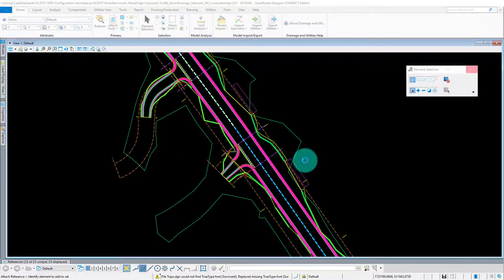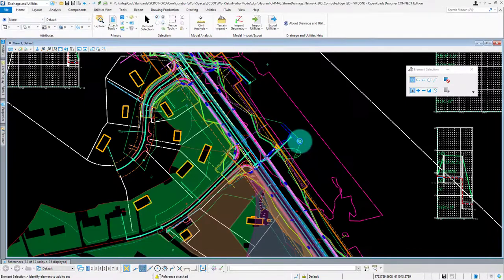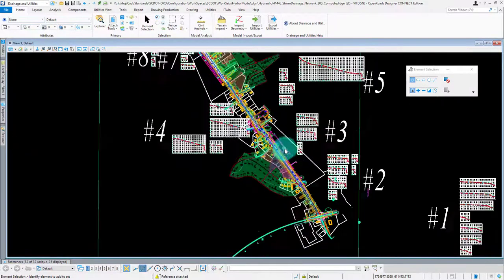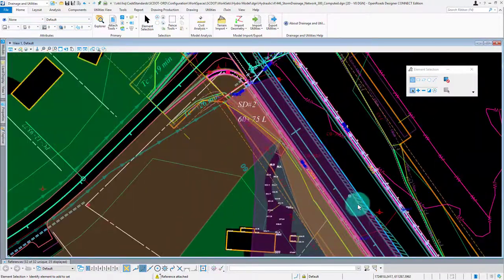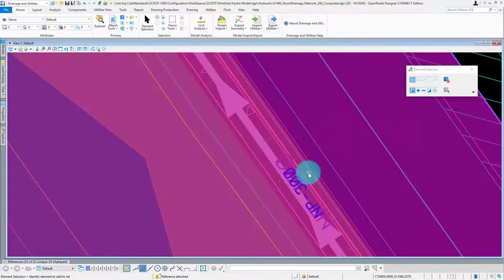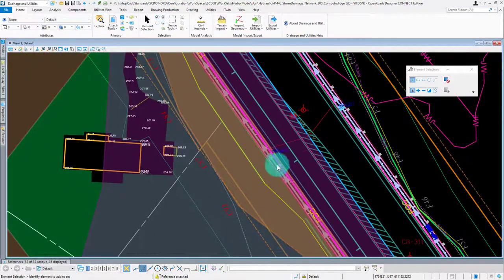We broke it. There it is. All right, so here we'll just be able to see where the catch basins are supposed to go. Right there.